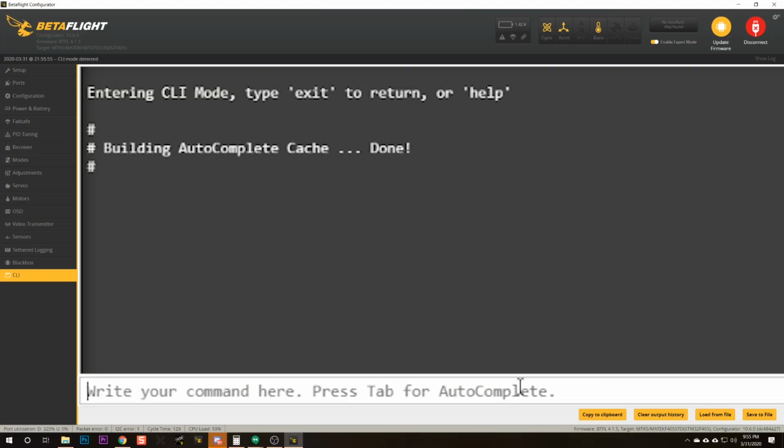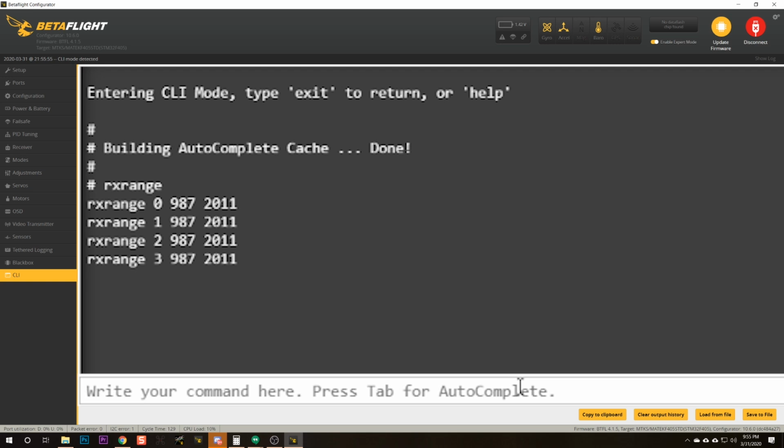So what we did is we went into the CLI and we used the RX range command to adjust the endpoints in the flight controller. Now, the reason that's good, and the reason I showed that to you first, is that it works no matter what transmitter you've got. So if you've got a Spektrum or a FlySky or a Jumper or a FrSky, at the end of the day, the RX range command works for everybody. And it's a lot simpler than making 10 different videos showing you how to adjust the endpoints for every single transmitter. But here's the problem.